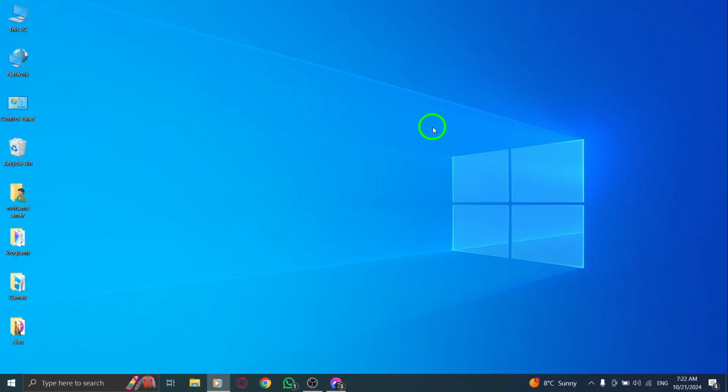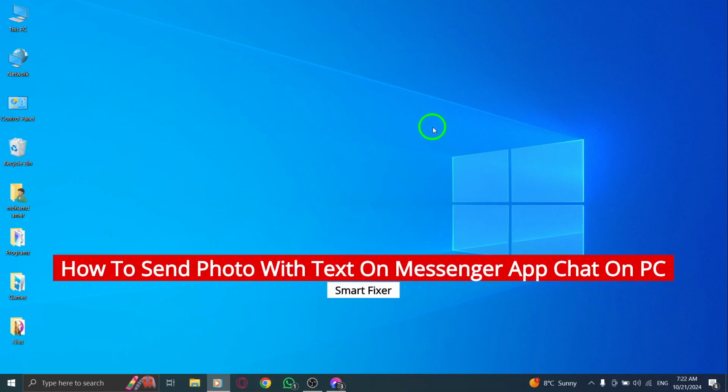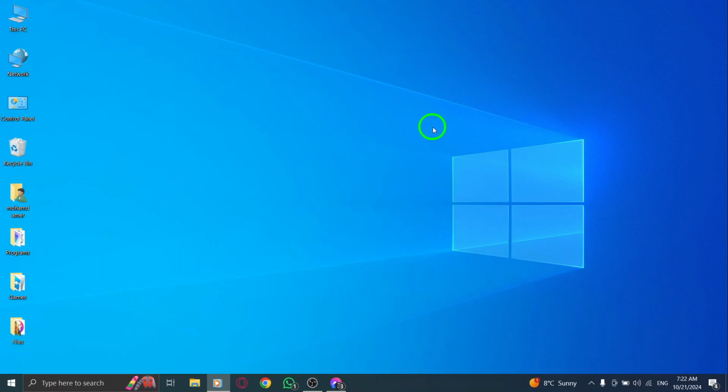Welcome. In this video, we're diving into the latest update of the Messenger app on PC, showing you how to send a photo alongside a text message effortlessly. This new feature makes sharing memories with friends and family even more convenient. So, whether you're sending that stunning vacation pic or a funny meme, we've got you covered with some simple steps to follow. Let's get started.